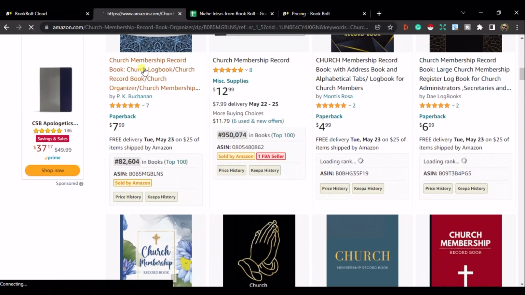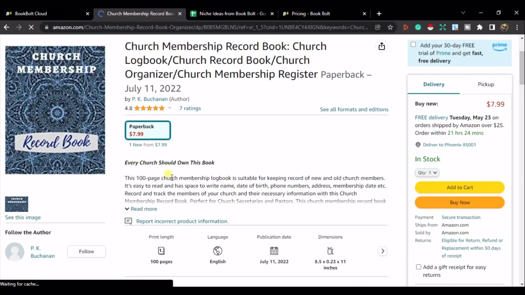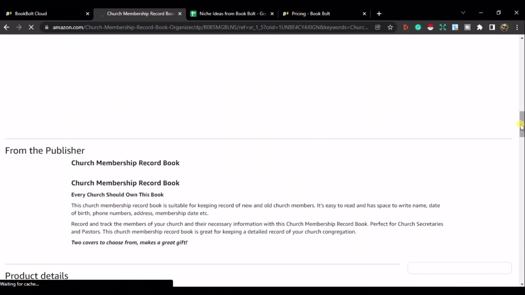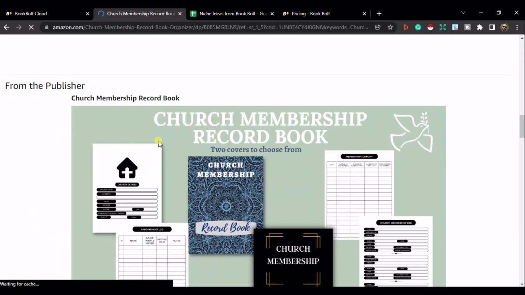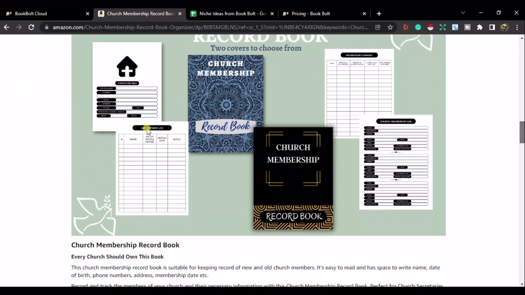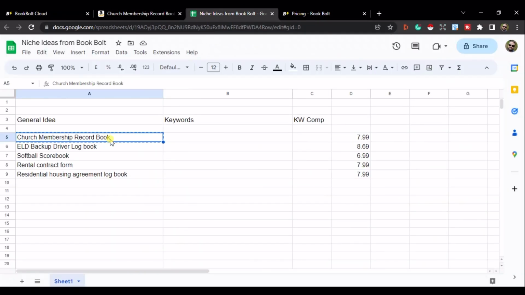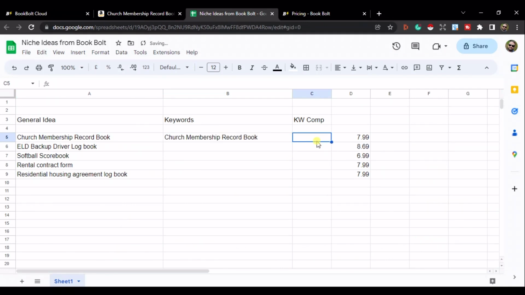So let's have a look at how this book is built. Let's have a look at how this church membership record book is built. We can pull it down, and it's probably got some A+ content to show people what's inside. Let's give it a second to load up. Okay, look at that. It's literally a very simple logbook that's doing very well. It's a very good niche. So the actual keyword then is church membership record book.